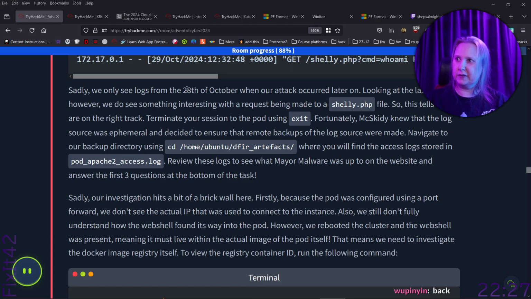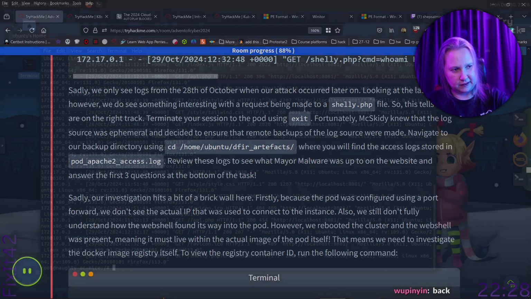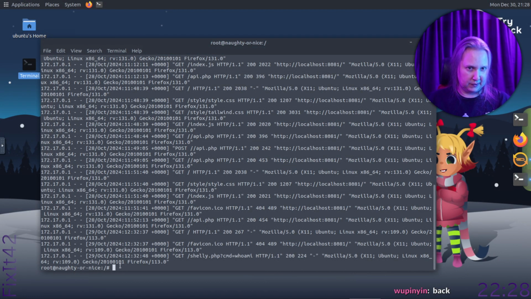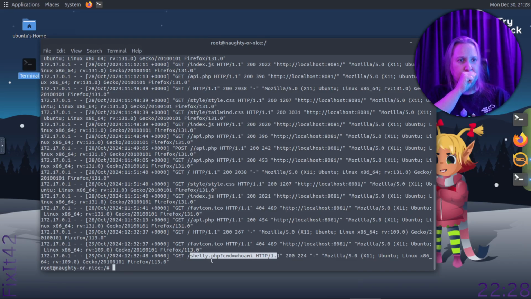Sadly, we only see logs on the 28th of October, when our attack occurred later on. Looking at the last log, however, we can see something interesting in the request being made. Let's actually look at the log then. So, cmd, who am I? Yeah, that looks kinda interesting. So what's Shelly PHP? Like Shelly? That's not what I call my web shells, but why not?